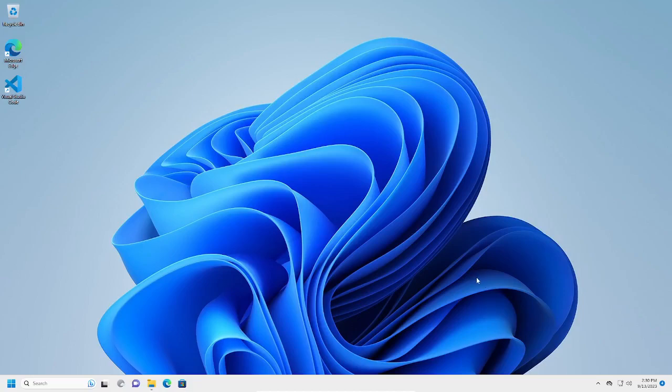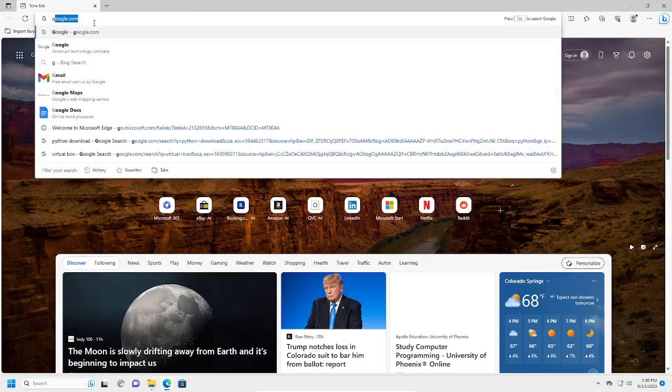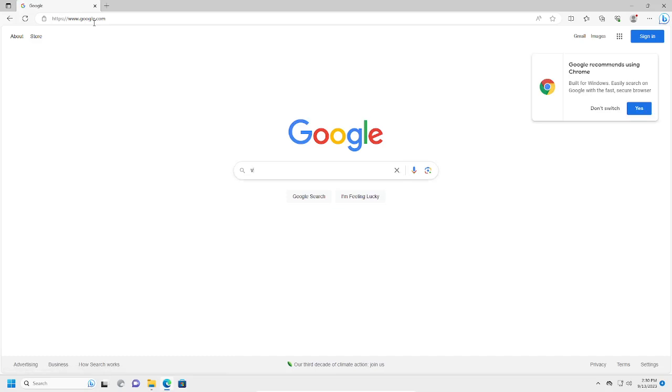In this video, I'm going to show you how to install VirtualBox on a Windows 11 machine. So first thing we need to do is go to Google or your favorite web browser search engine, and search for VirtualBox.